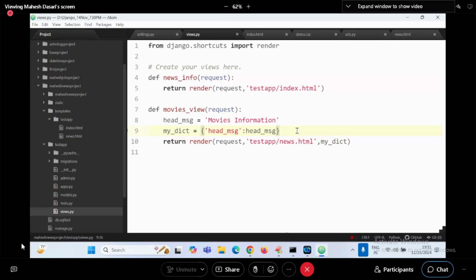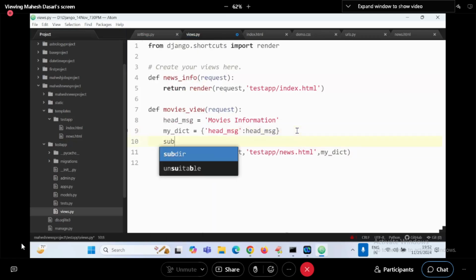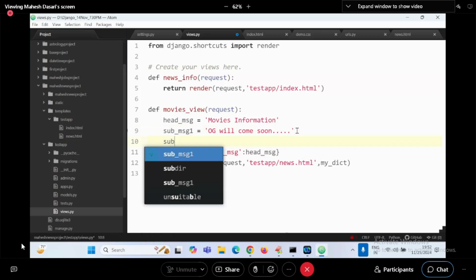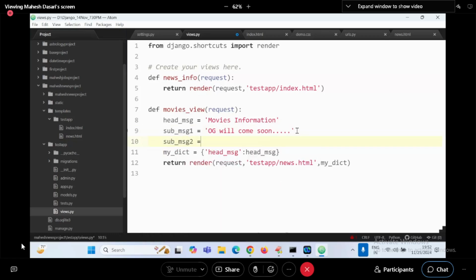So in this view I want to provide sub_message_1 equal to, your name message, what we have to write? OG will come soon. Underscore sub_message_2 equal to, reason museum morning, Pushpa 2.